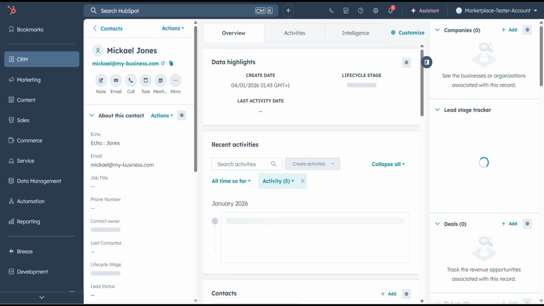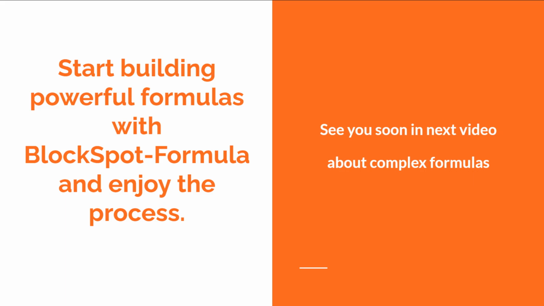Everything is set. You now have the basics to build your own formulas. Start building powerful formulas with BlockSpot-Formula and enjoy the process.